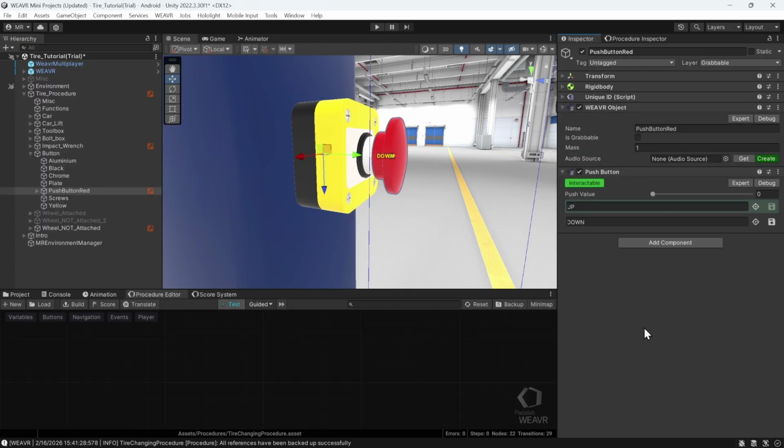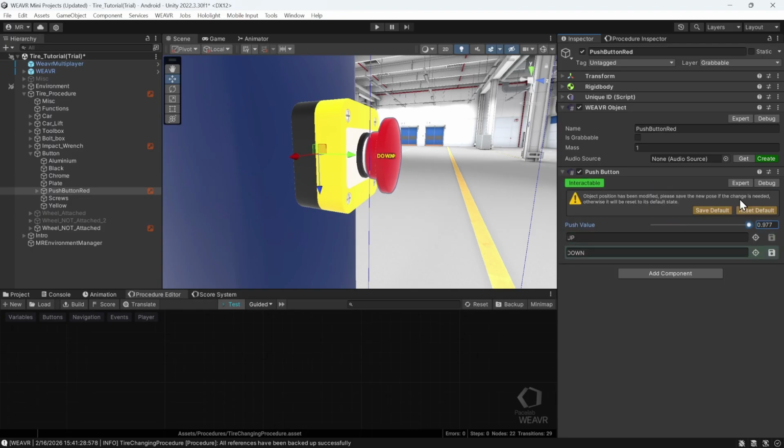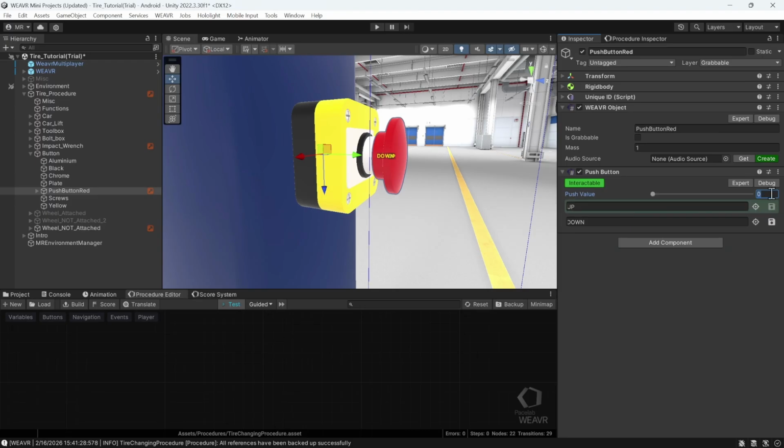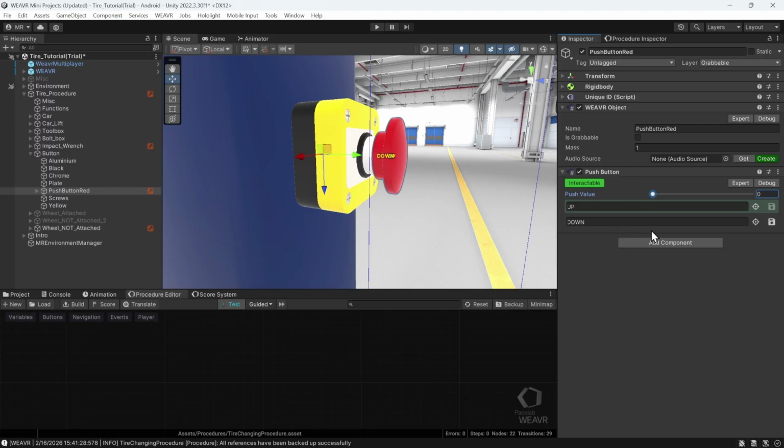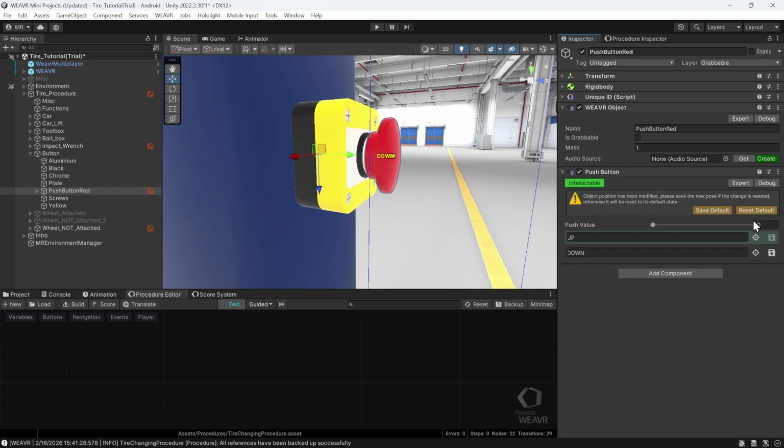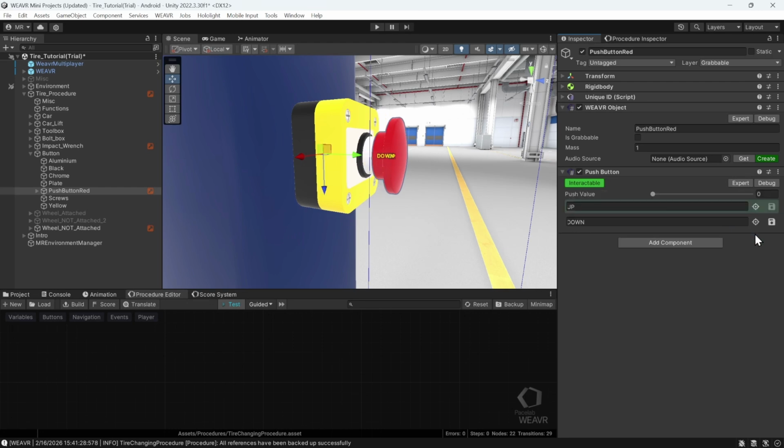Now, let's go through the main properties you see in the inspector. Push value shows how much the button is currently pressed. This value is normalized, meaning it goes from 0 to 1, where 1 means fully pressed. Up and down states represent the two main states of the button. Each state can have events attached, which will usually connect to procedure logic.